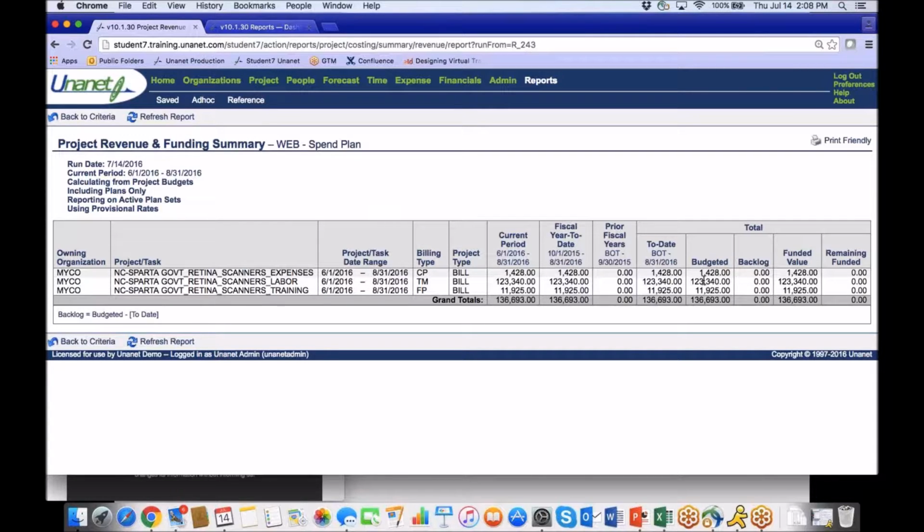And this is an expense budget. This is an expense project here, so it's going to be expense bill. The funded value is from the third tab, the accounting tab, where you put in the funded value. So you can see the remaining funded value here. This is from the project budget tab on each one of these projects, based on the fact that one's expenses, one's labor, and one's fixed price. Okay. All right.